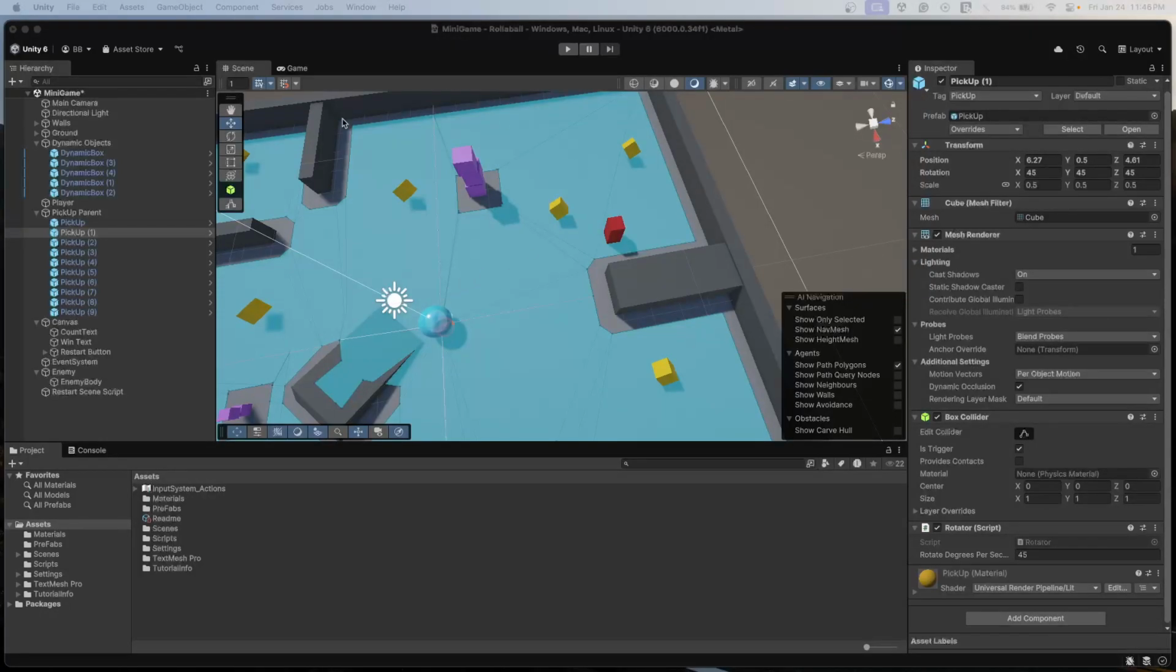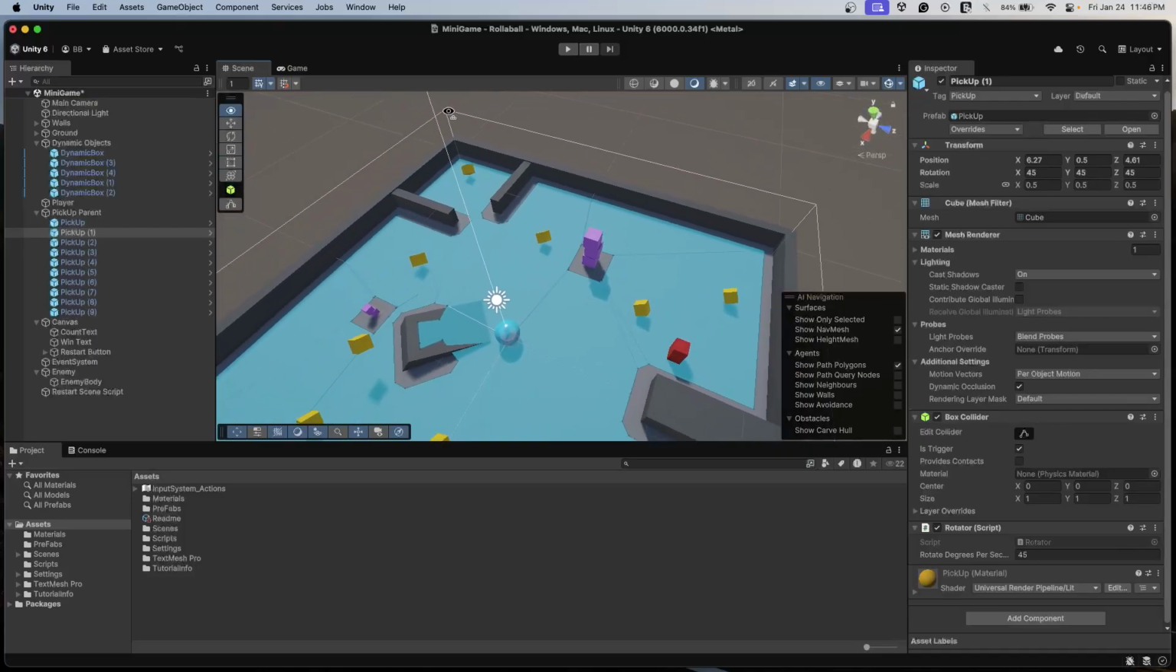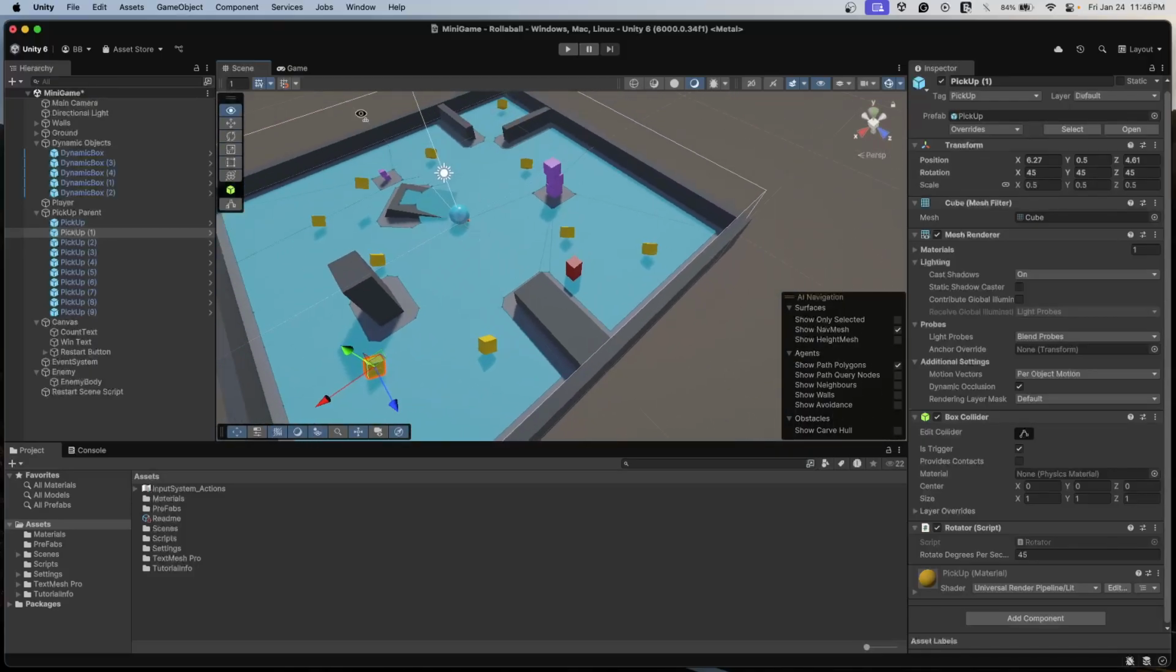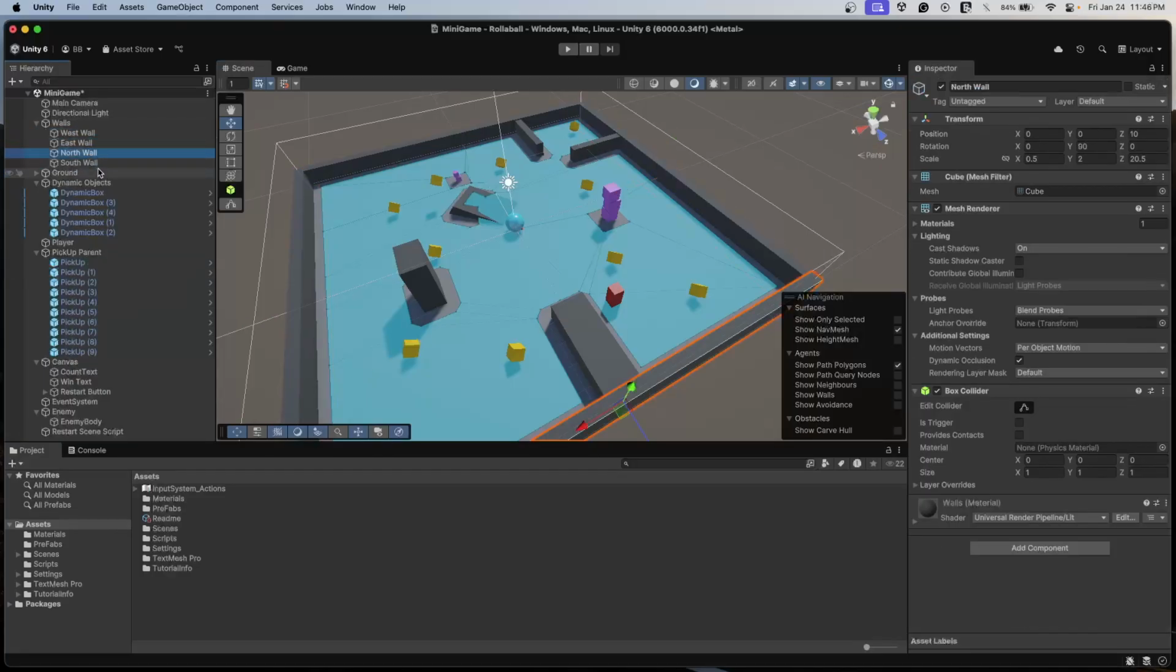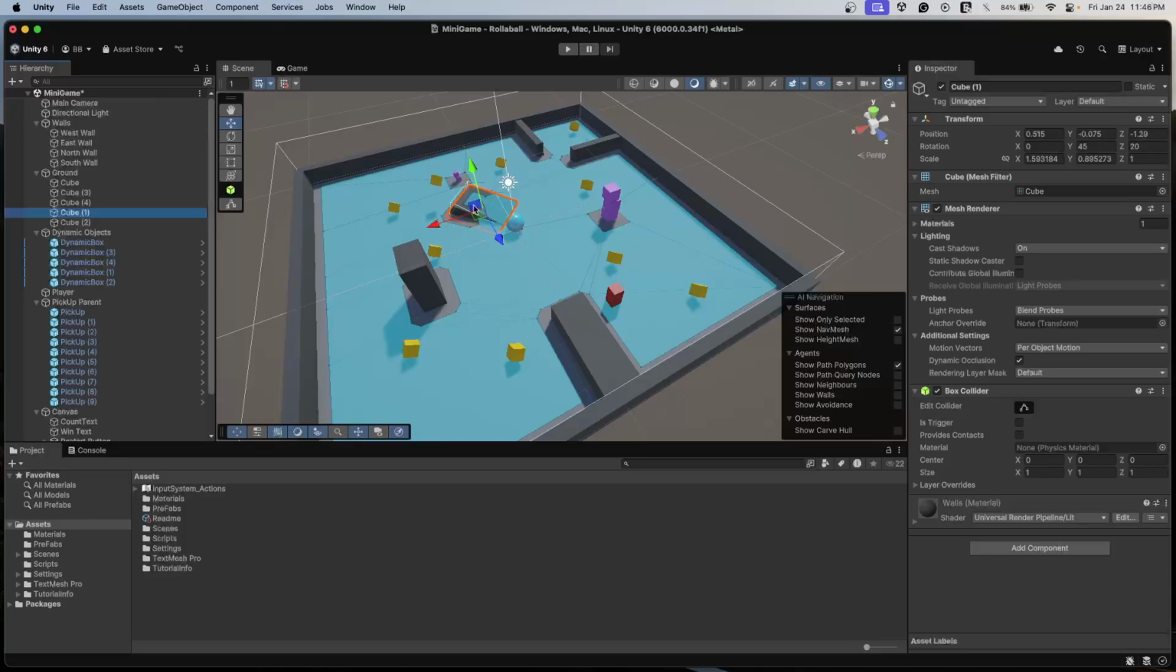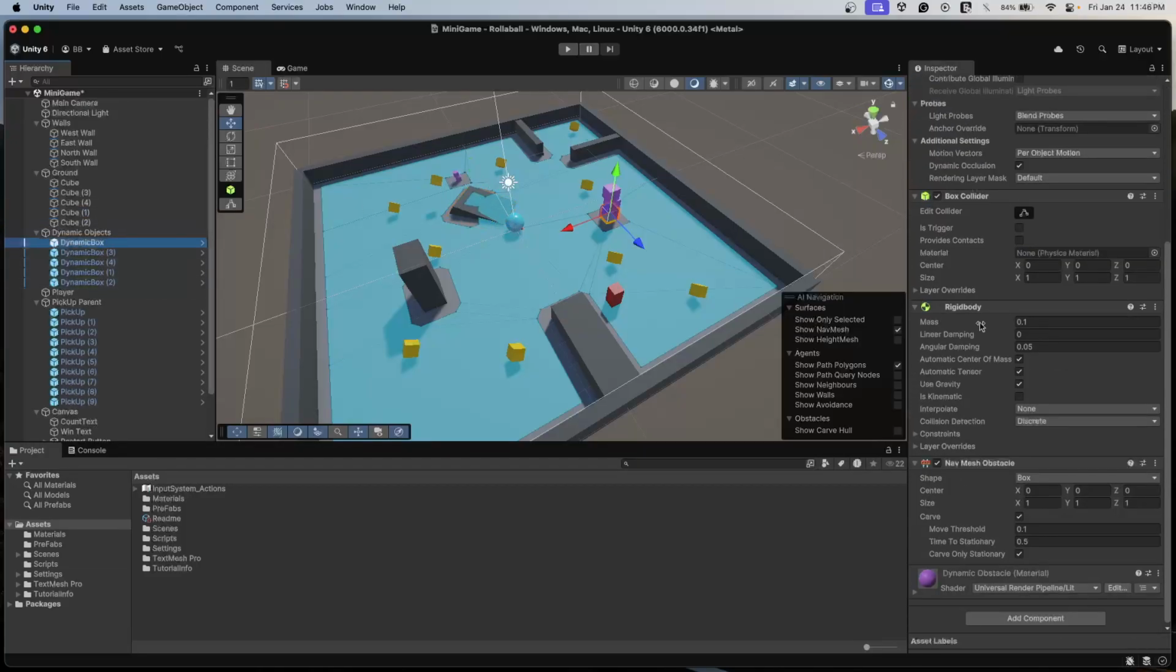Okay, so this is my version of the Unity Rollaball tutorial minigame. For this game, we had a little bit of creative freedom in it, and I decided to design it like this. I have up here all of the walls marked and the ground objects as well. One of them's a ramp, and then I have dynamic boxes, which are set up with the nav mesh obstacle component.